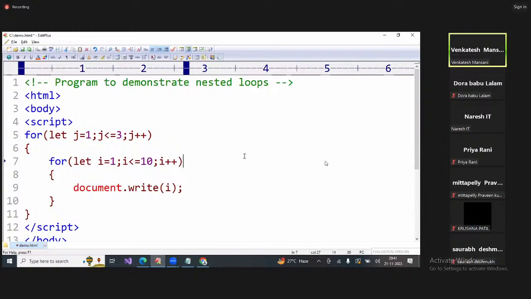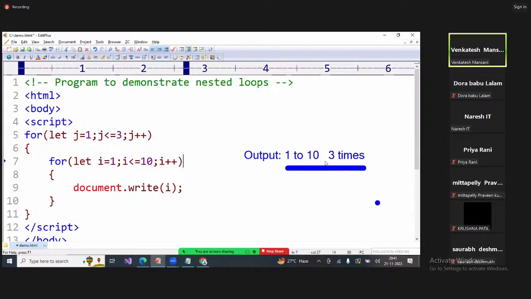Now what is the output? Output 1 to 10, three times. Okay, output 1 to 10, three times. Till now I didn't explain the difference between let, var, and const. That comes under functions.